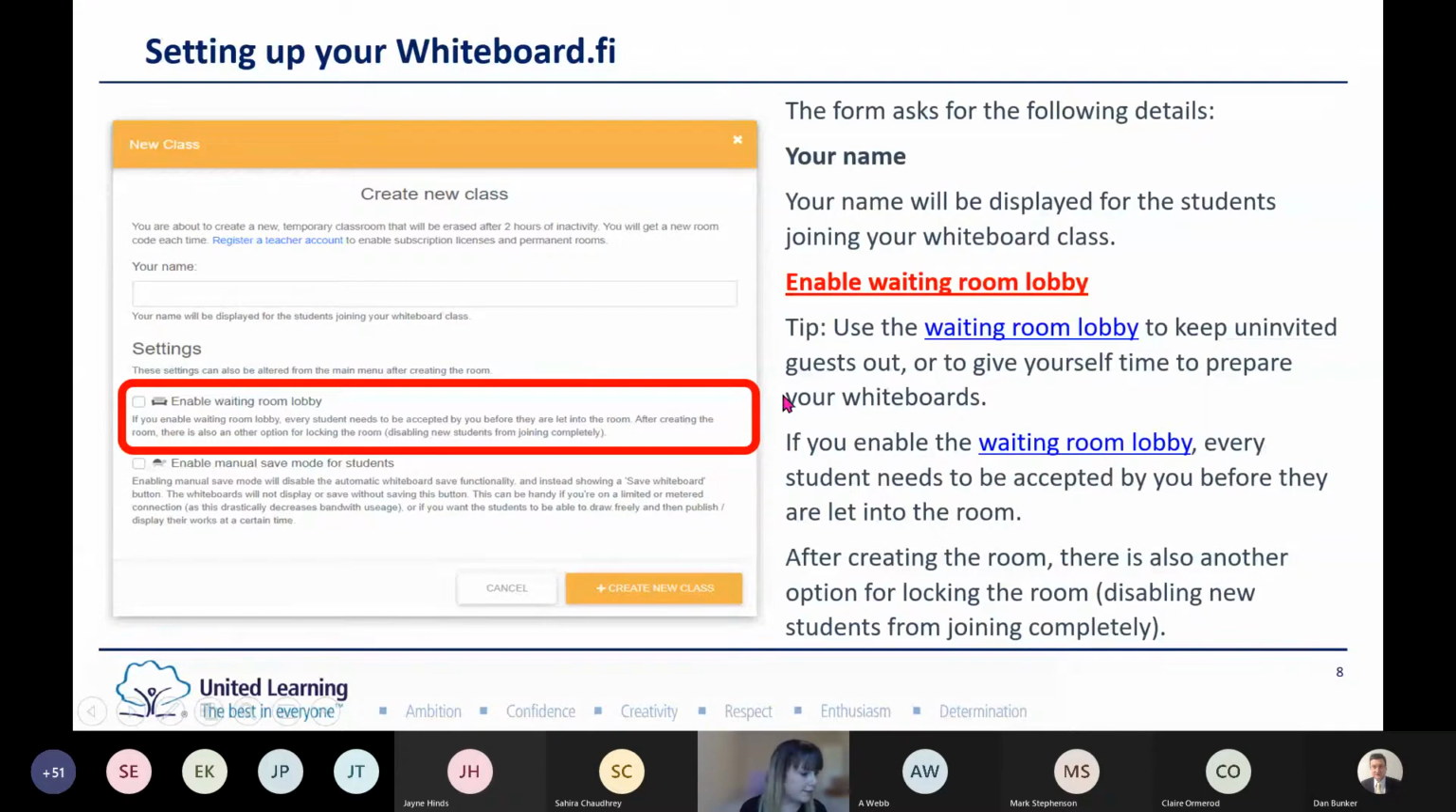And then a top tip, a bit like we're doing now, I can see there's people joining our lobby, is to enable your waiting room lobby, the same as what we've been doing with our Teams meetings. You can also enable manual save mode for students, and it's completely up to you whether or not you want to do that for saving their whiteboards. If you did forget to enable the waiting room lobby, like I did the first time I used this tool, you can also go back and lock the room to stop any new students joining. So don't worry if you missed that step initially, you can go back and add it in.